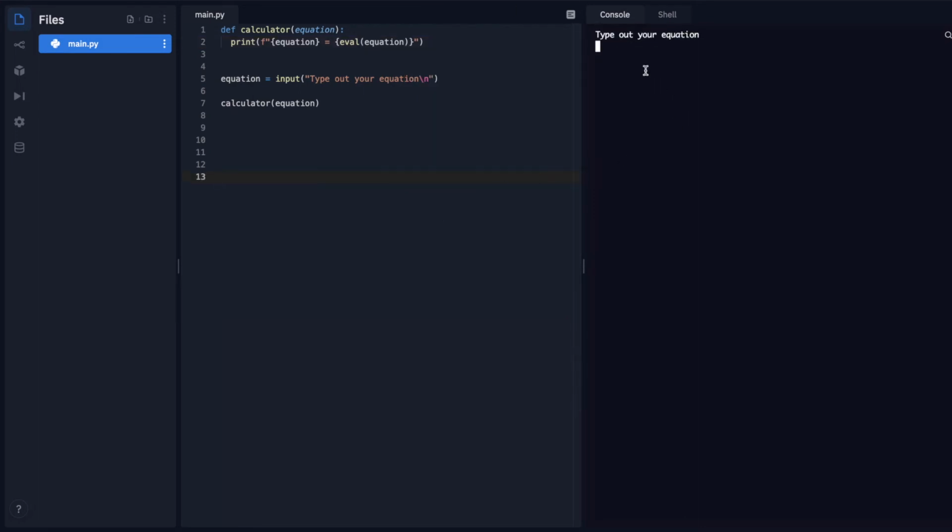Okay. So now type in your equation. So 4 plus 4. 4 plus 4 is 8. Cool. Let's try something out. 8 times 2. 8 times 2 is 16. That's correct. Let's try division. 16 divided by 2 is 8.0, which is correct. And 9 minus 8 equals 1.